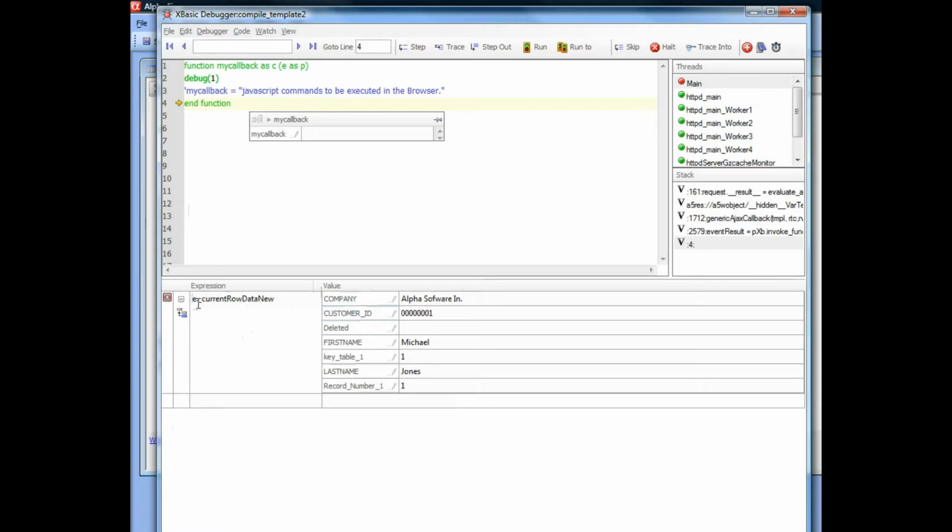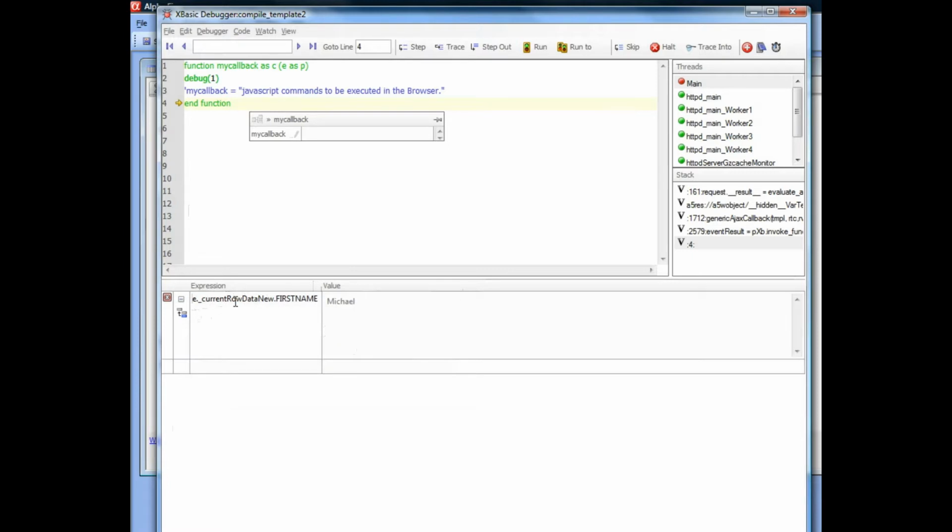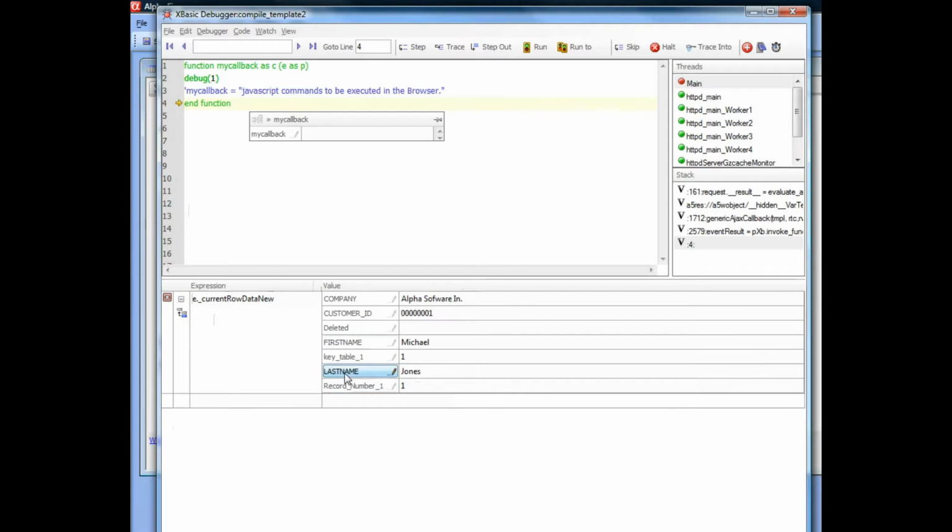But you can see here that E underbar current row data has in it all the data for the current row. For example, there's the first name property, E underbar current row data new first name, and that has a value of Michael, and last name is Jones, etc.